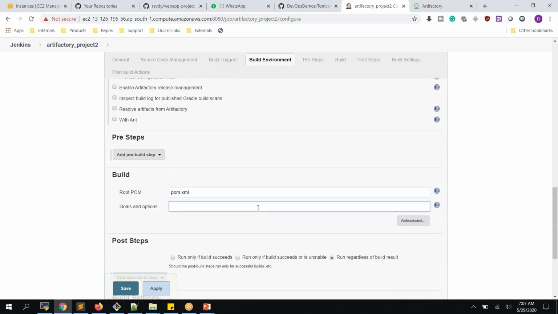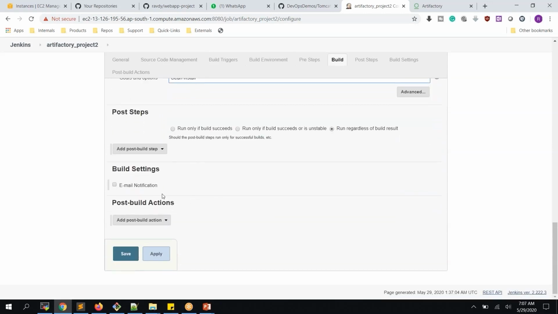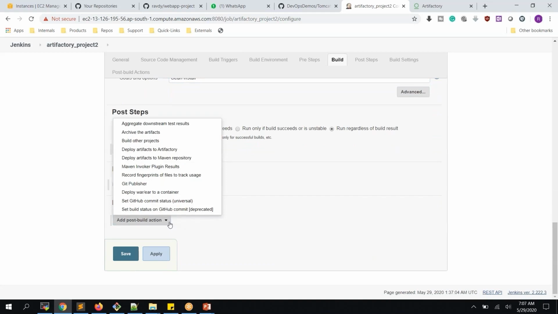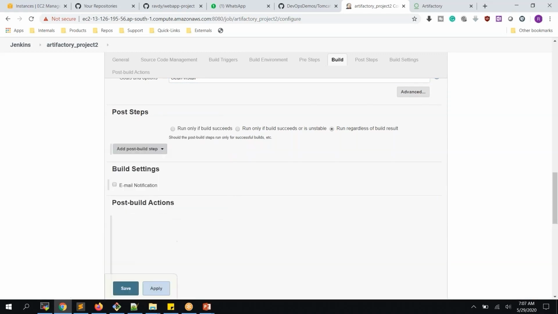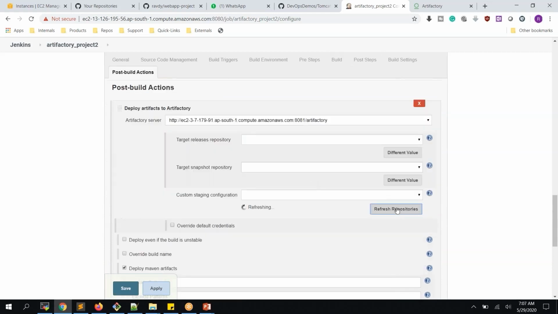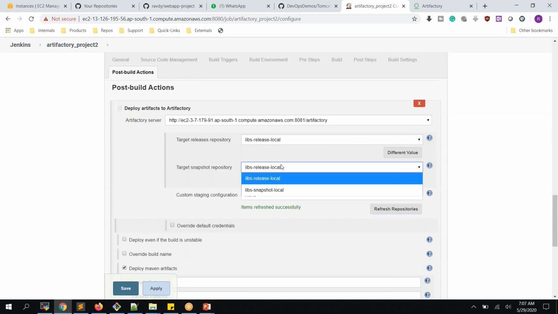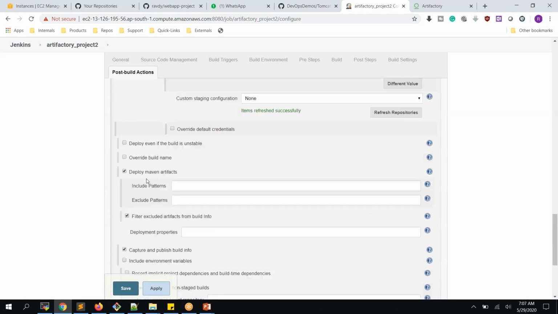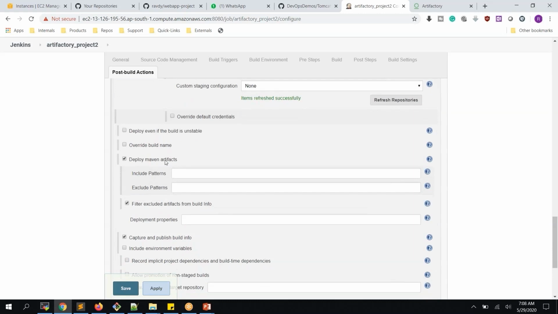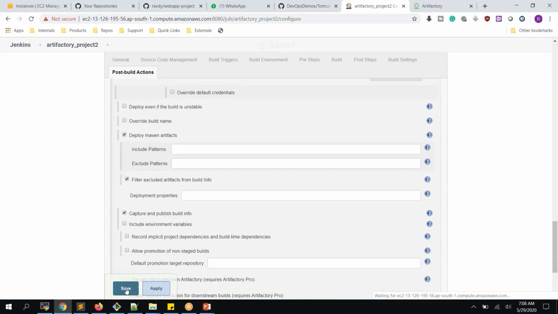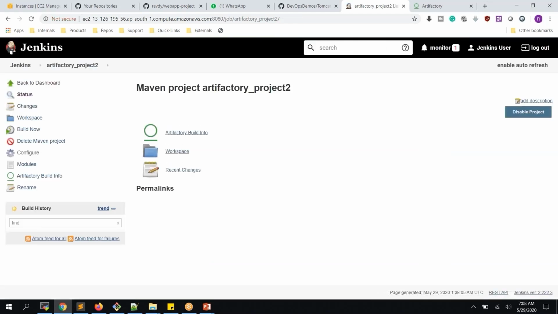Okay, first we need to do the build, clean, install. Once it is installed, our build happens. Post build actions, nothing but once the build is completed, we need to store this into the Artifactory. You can see here, deploy artifacts to Artifactory. So this option we need to choose, and we just need to refresh it to find our repositories. This is release. Yes, it's selected release. This is snapshot, and deploy Maven artifacts. Yes, I want to deploy it, and apply and save. So here we are creating a Maven project, and let's build now.